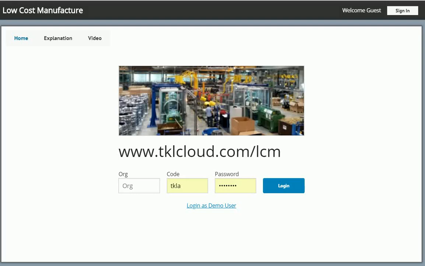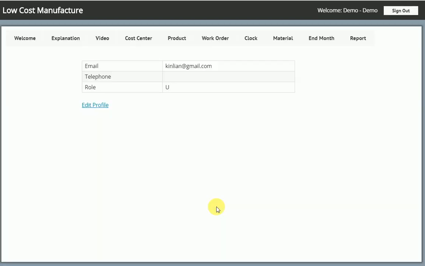I want to introduce you to this software to help a manufacturer to reduce the cost of manufacturing its products. You come to the website shown here. This is the link, and you click on Login as Demo User, and you will come to this page.